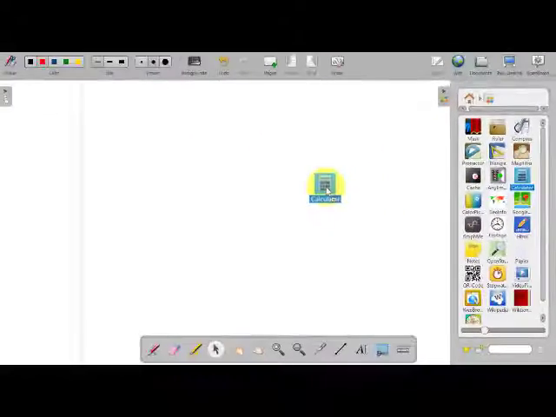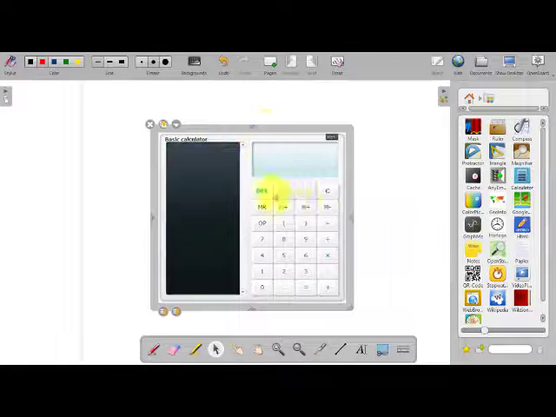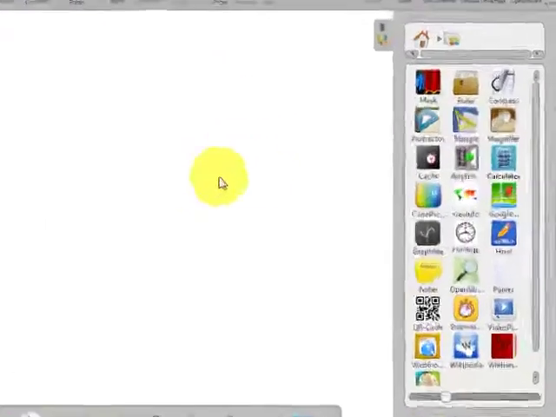Then we come to the calculator. So there is a built-in calculator part here. You can see the calculator is built in. Okay, we can use the calculator here. Okay, show the basic calculations to the students.